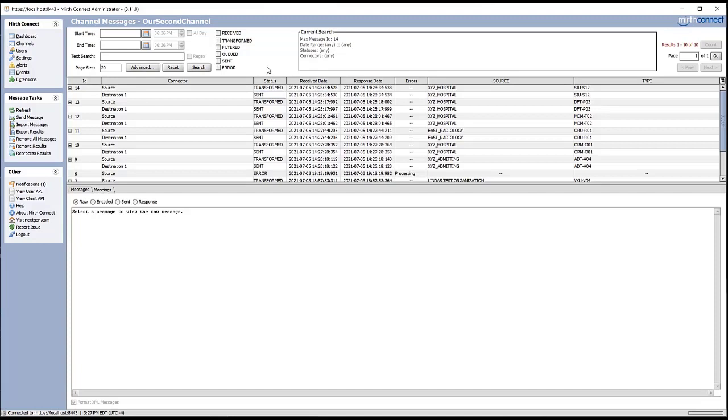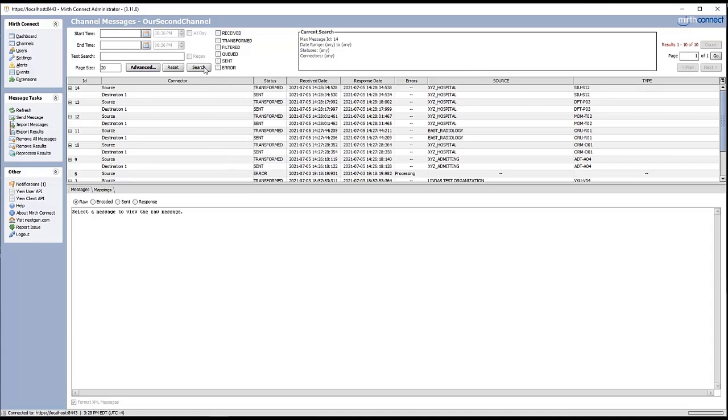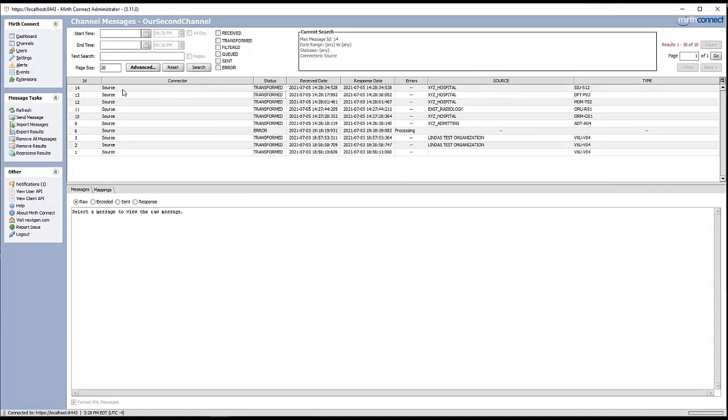Now there's also some more advanced options. So let's click Advanced. In here, we can specify if we want to include or not include different connectors. This could be our source connector or our different destination connectors. So say we just want to see our source connector, we can hit OK. And we can search again, and it's going to be just our source connector.